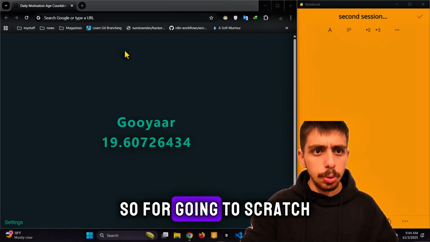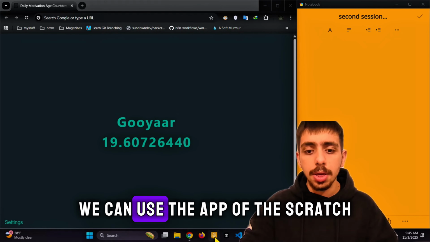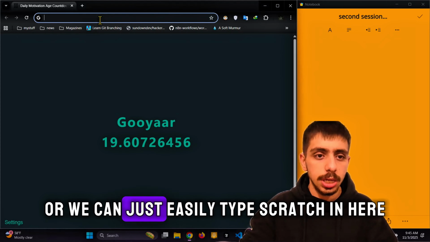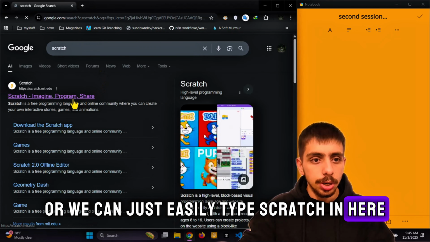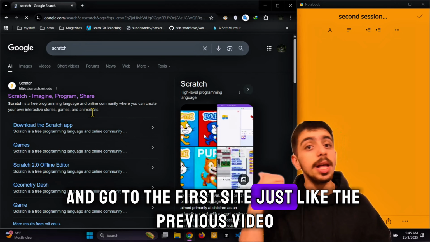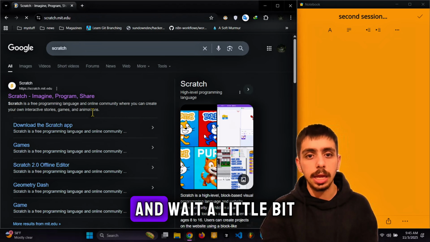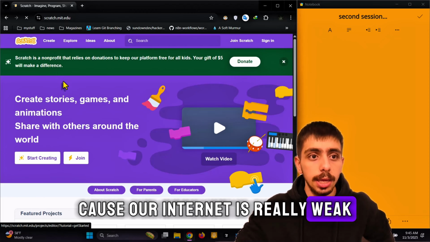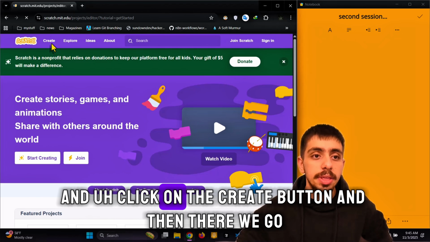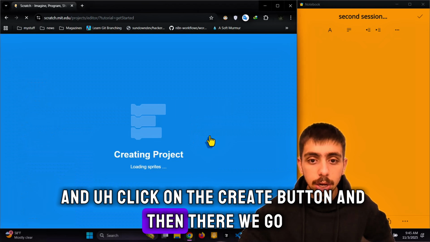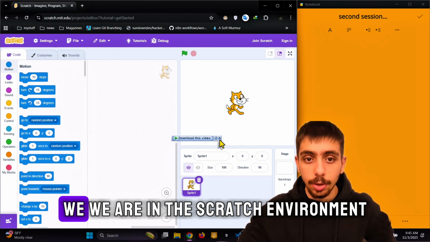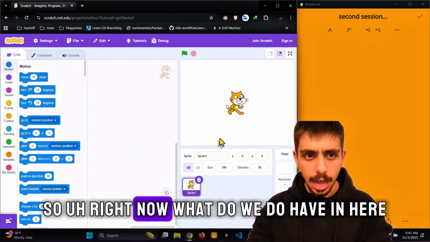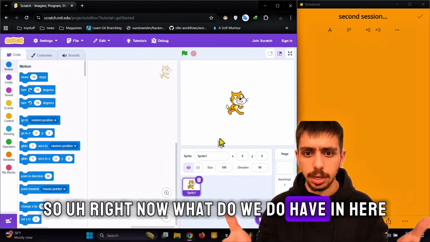To go to Scratch, we can use the Scratch Windows app, or we can just easily type Scratch in here and go to the first site, just like the previous video. Wait a little bit because our internet is really weak, and click on the create button, and then there we go, we are in the Scratch environment. So right now, what do we have in here?